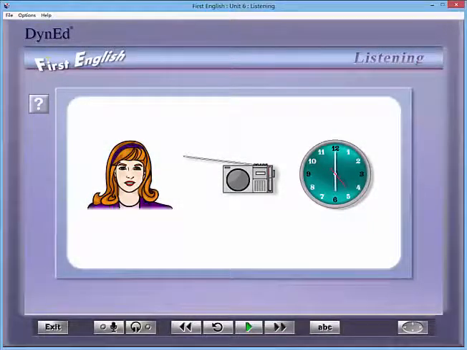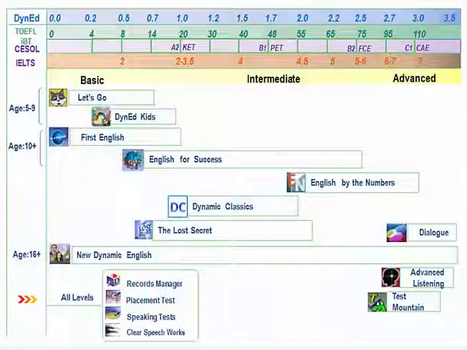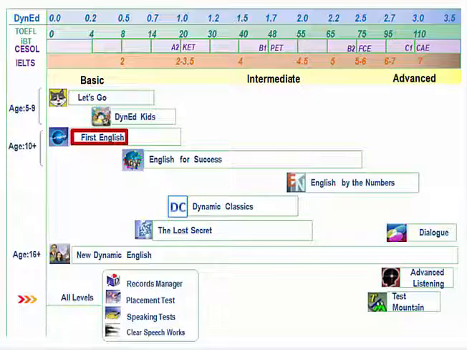Your teacher or coach may allow you to study in more than one course. For example, when you finish the first half of First English, you can also study English for Success, Unit 1.